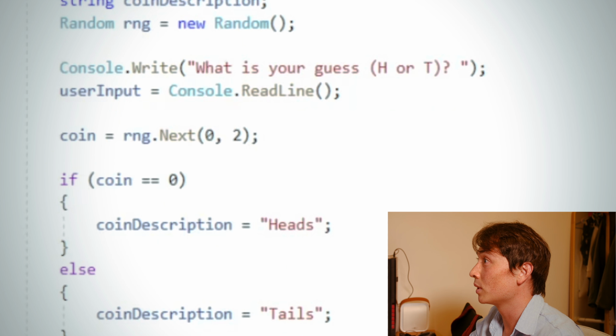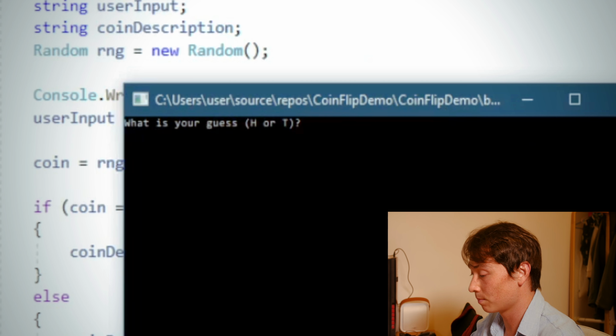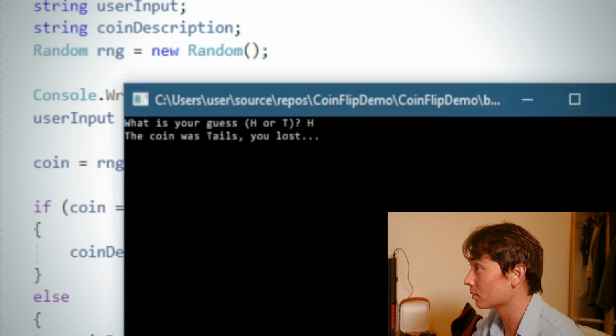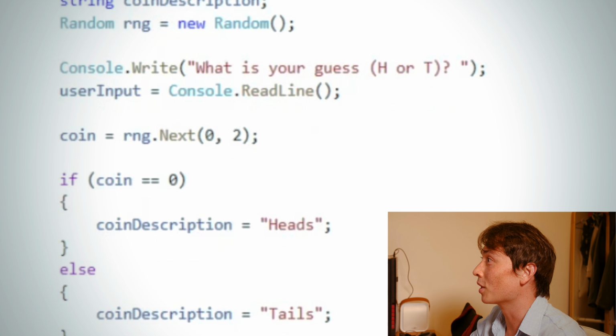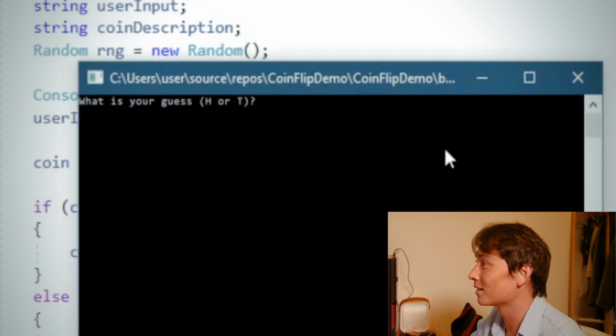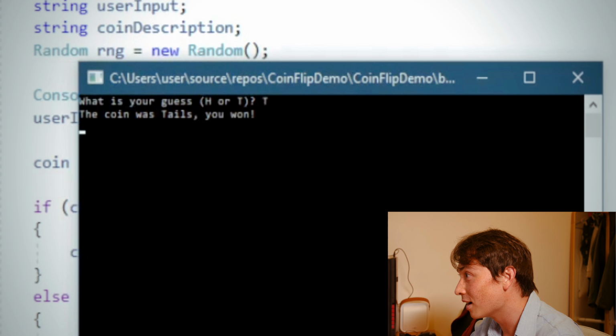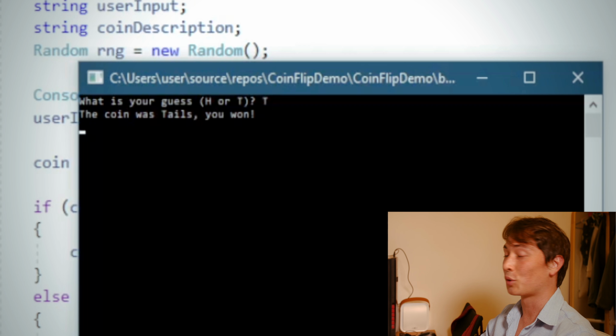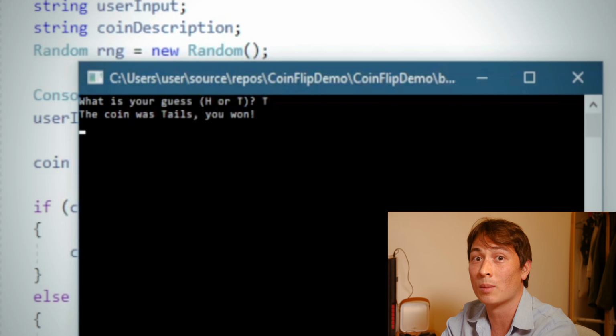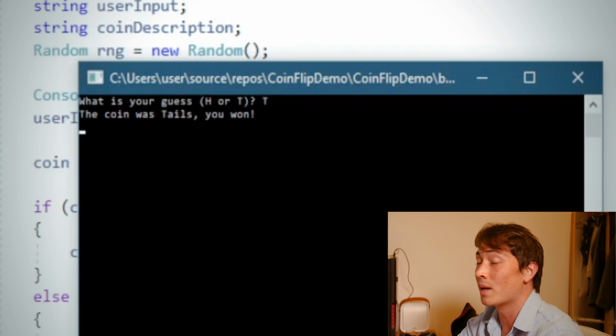Okay, it's either I've got really, really good luck or this program is busted. So let's try heads again. Yes, the coin was tails, you lost. Okay, so let's try tails. Yes, okay. All right, so this program works. I'm pretty happy. I wrote it in about 6 minutes, although I made a mistake.